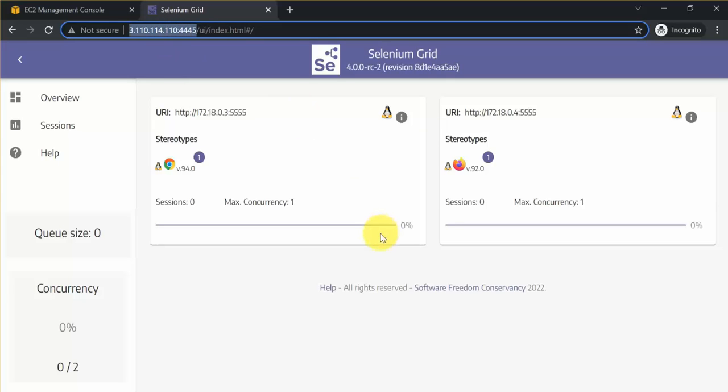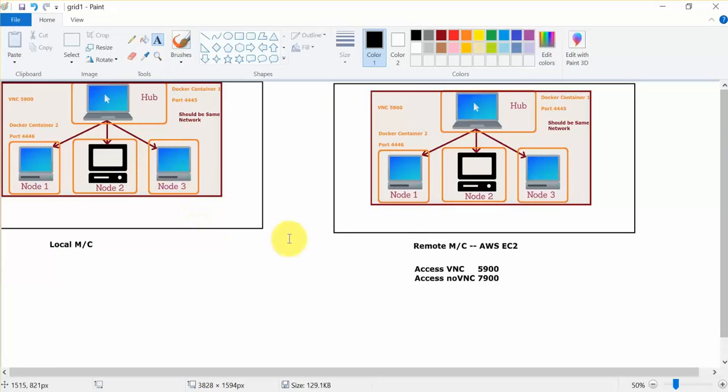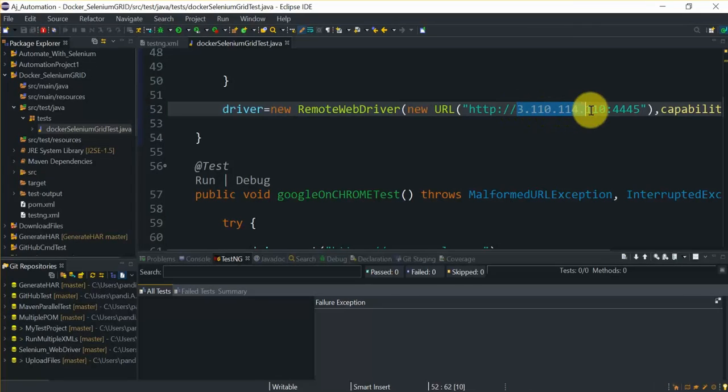So I will provide my Selenium test to the Selenium Hub. What will happen is we will run our Selenium test cases, the hub will receive those test cases, and depending upon your browser type, it will forward those requests to the nodes. If it is Chrome, then it will run the Selenium test on the Chrome browser. If it has to be run on Firefox, then it will run on the Firefox browser. So this is my AWS EC2 instance IP colon 4445.